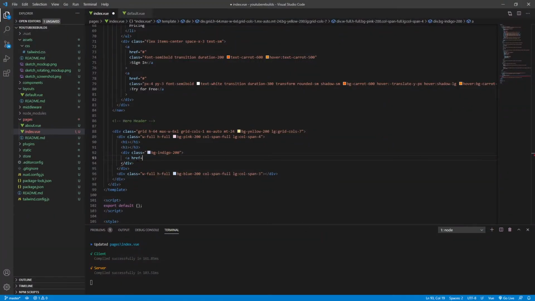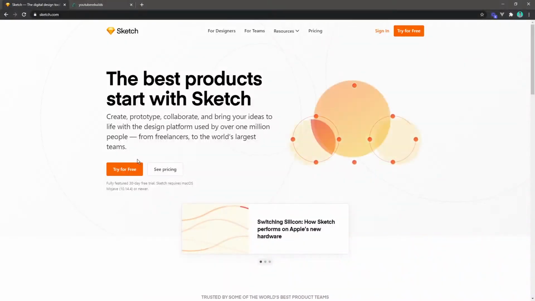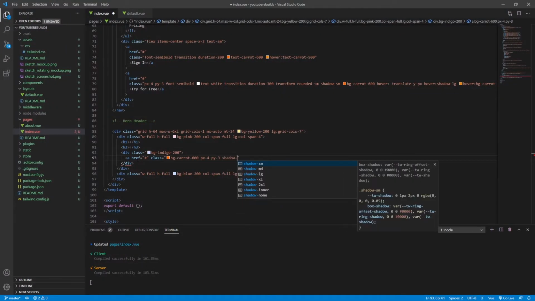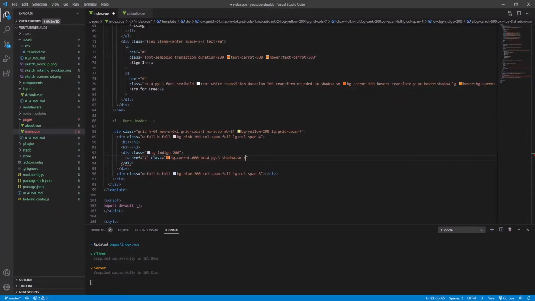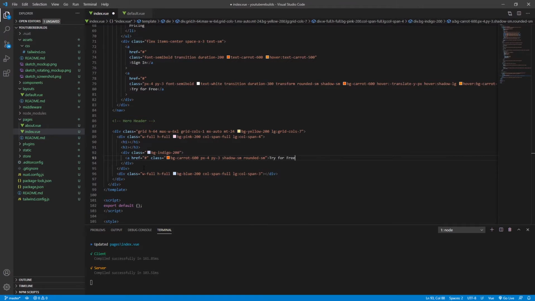Let's just do an a href of this. Class is equal to bg caret 600 px4 py3 text sm. Actually, no, let's stick with text md. Shadow sm and rounded small. And then let's also just add this text. So try for free.